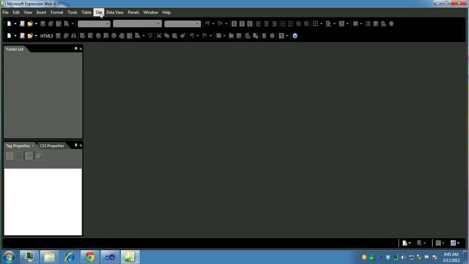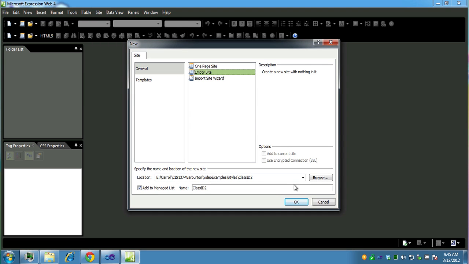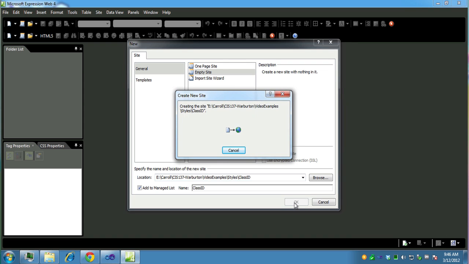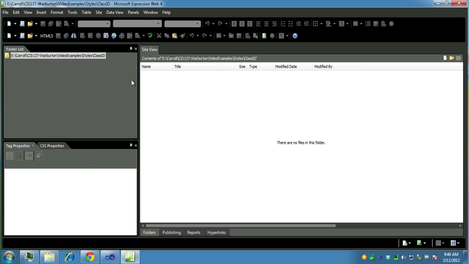So I'm going to go to Site and create new site. Click on New Site, Empty Site, and typically I would click on Browse and find my folder. I already had this out here and I deleted it, so I'm just going to reuse it. I wanted to put a number 2 on there because this is the second time I've tried it. But just click on Browse, find the folder you want to be in, and name your site. I'll click on OK, and it'll create my site for me. All right. Now I've got my root folder right here.